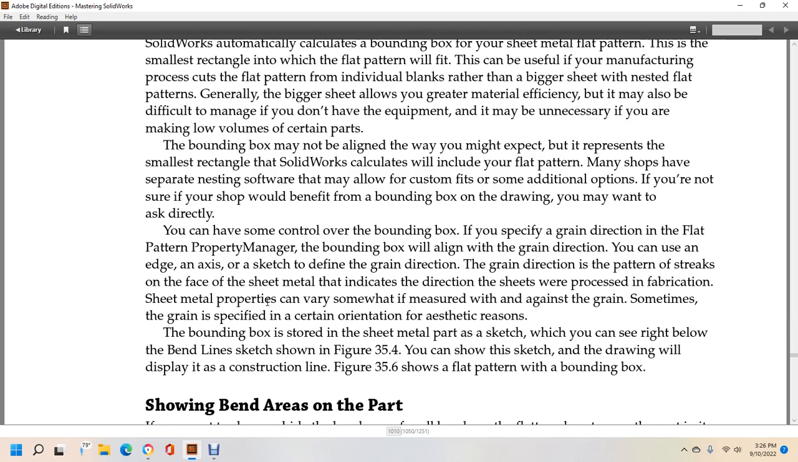You can use the edge axis for the sketch to define the grain direction and the pattern streaks. Face sheet metals indicate the direction of sheets when processed in fabrication. Sheet metal properties can vary somewhat in measured width and against the grain, sometimes with the grain specified in a certain orientation for aesthetic reasons.